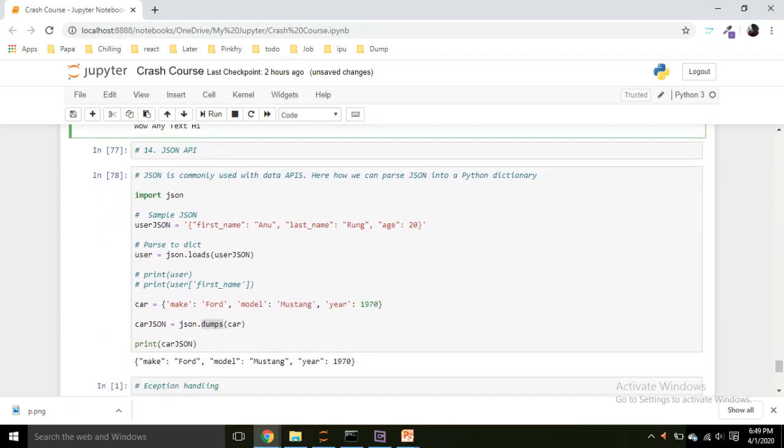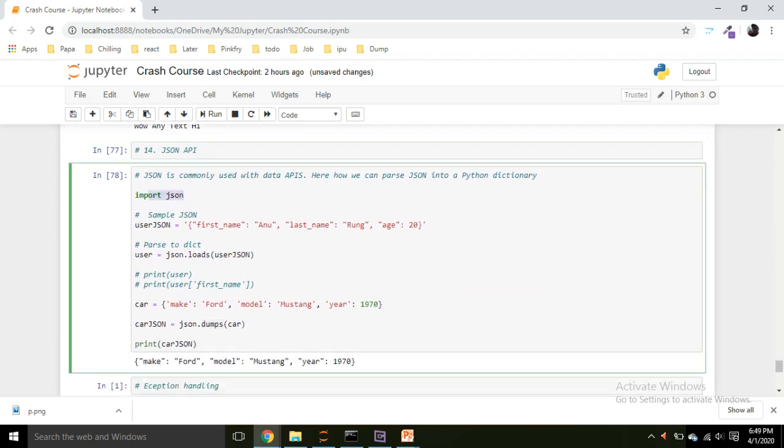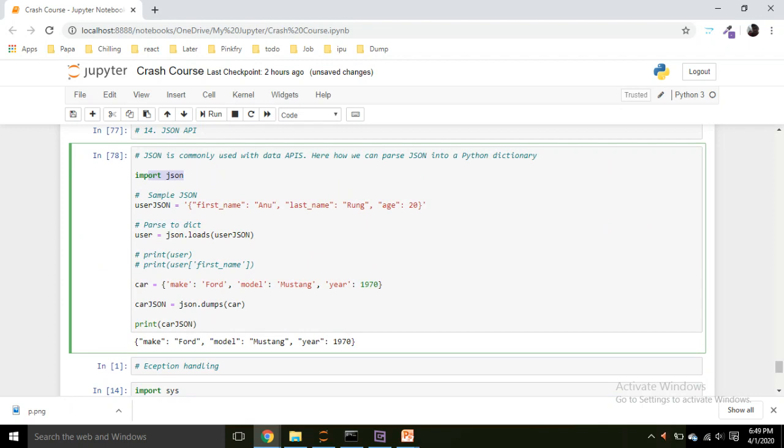Let's see APIs. I have imported this module called json, and we can basically create JSON using two techniques. We can define it like this and use the loads function, or what we can do is define it like a dictionary and convert it into JSON using the dumps function.